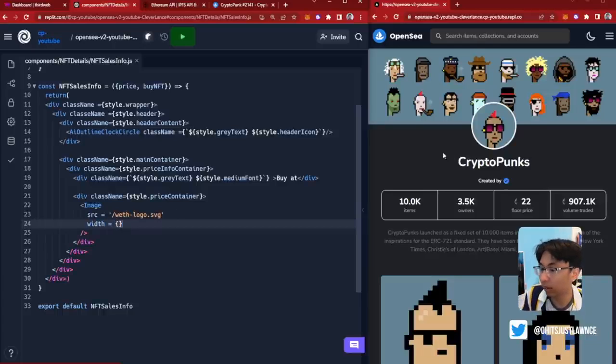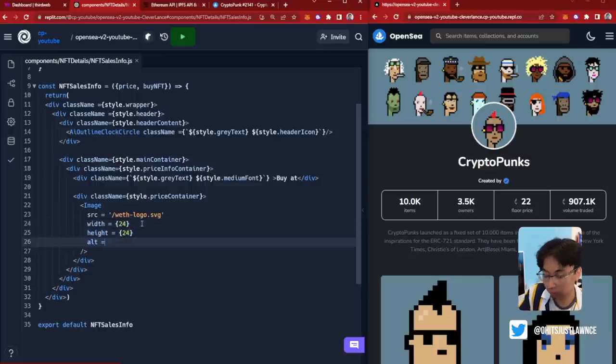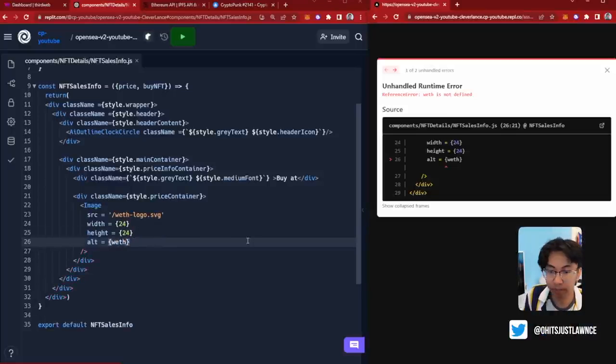Oh, it looks like it kicked me out. Let me just go back in. 24. Height equal to 24 as well. And then for the alt, you could just say width. All right, let's go ahead and click on this guy. Oh, it says width is not defined. Oh, that should be a string. There you go. Makes more sense.